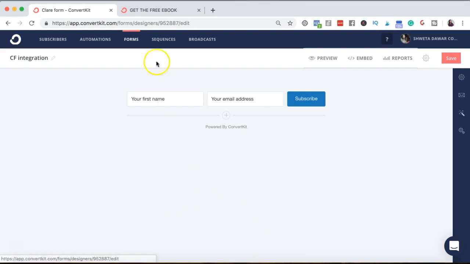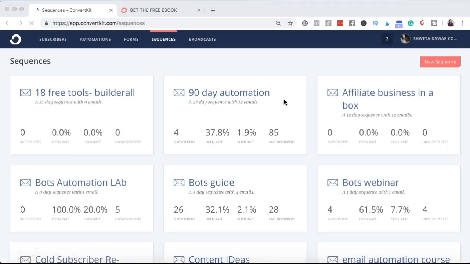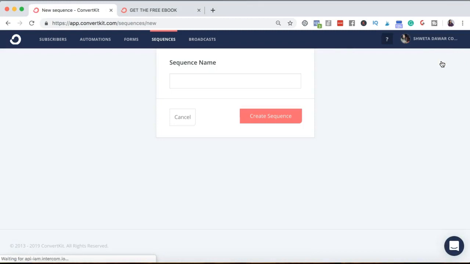Now let's look at the next tab, which is sequences. Sequences are basically a set of emails that you've pre-made and pre-automated that go out when someone opts in on a landing page or your website. You're basically nurturing your audience so that they get to know you and your brand, and eventually go from not knowing you at all to being your loyal fans. So I'm just going to name this sequence here and click on create sequence.